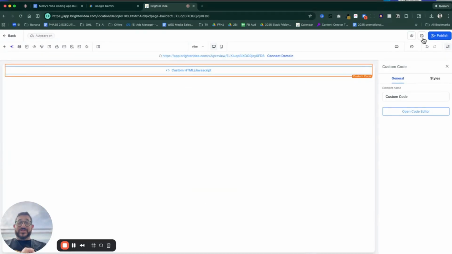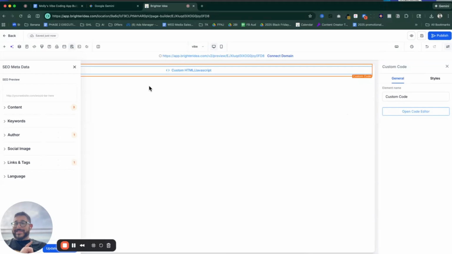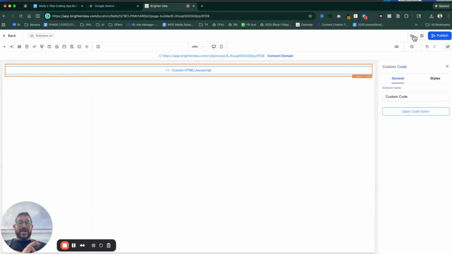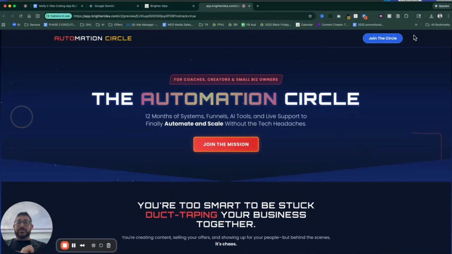After I've done that, I'm going to save my document. And this may take a second, but we're going to hit this eyeball right here. And there we go. That is my page inside of HighLevel that I worked on inside of Google Gemini.